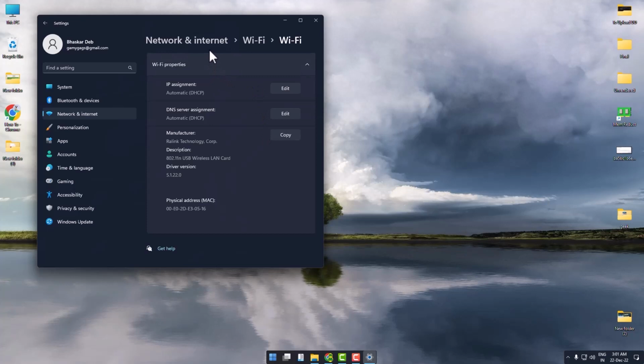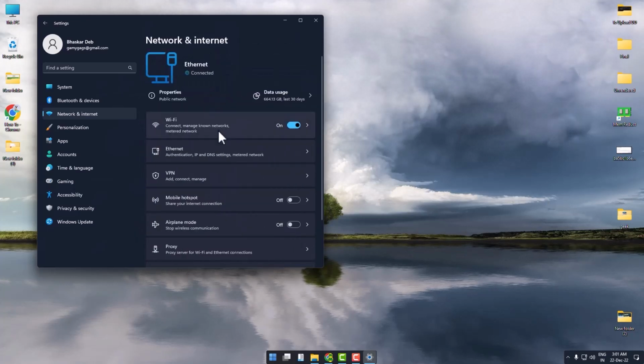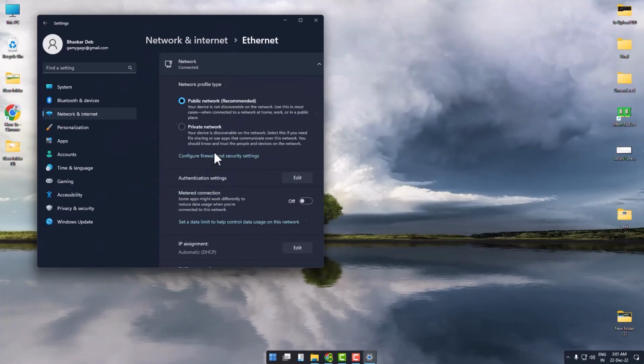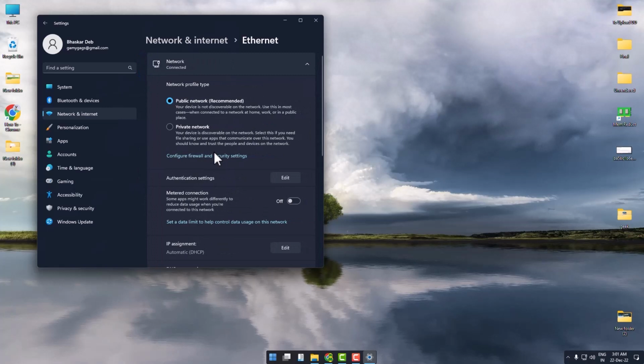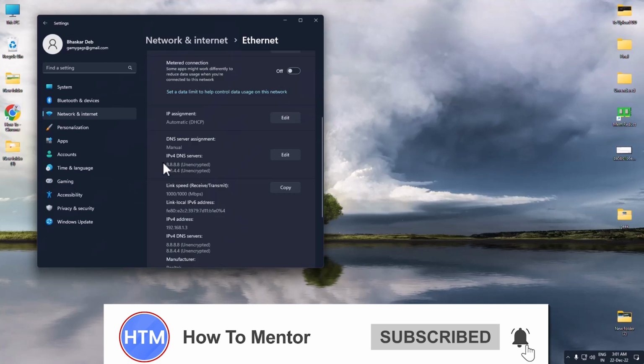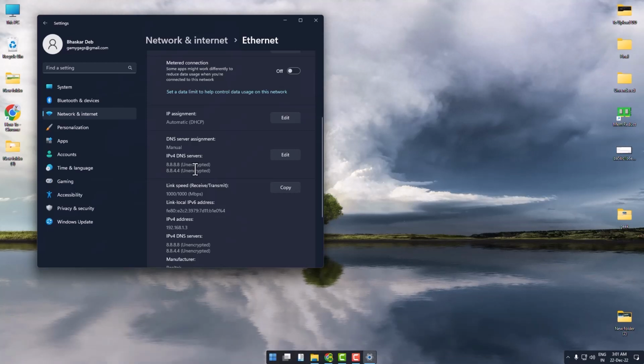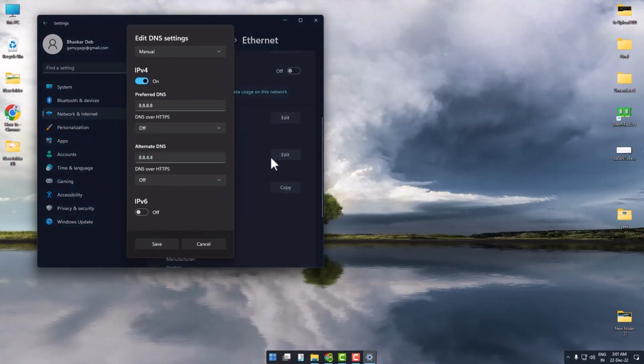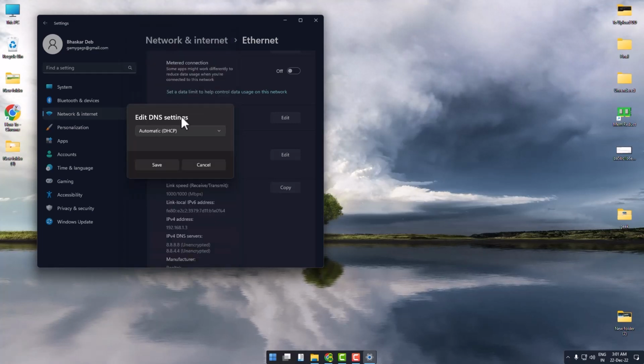So for me, I will just do this on the Ethernet. So simply go into Ethernet if you're using Ethernet. If you're using LAN, then just scroll down. As you can see, I already have a DNS in here. Now simply click on Edit, then over here choose Manual. It will be set on Automatic.